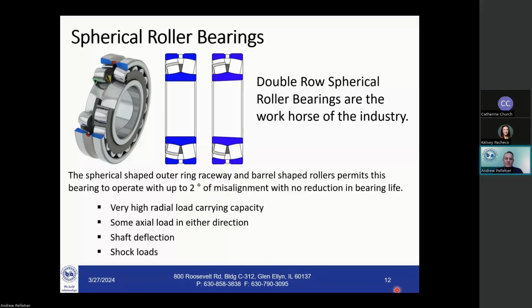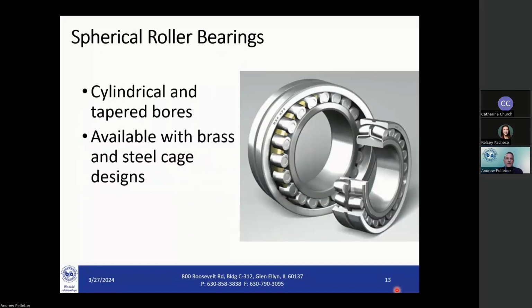We see that the spherical roller bearing has a very high radial load capacity, and it can also take some axial load in either direction. This is very good for shaft deflection, and it can accommodate shock loading as well. The spherical roller bearings are available both in a cylindrical and taper bore for your particular application needs.